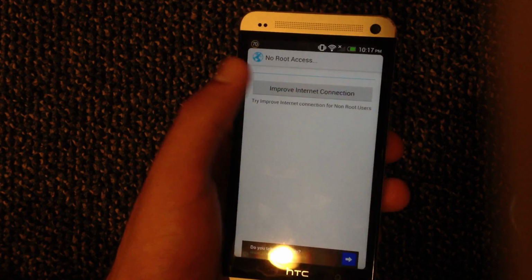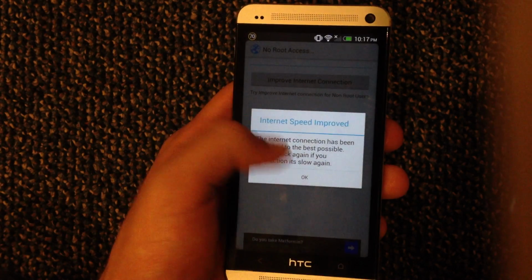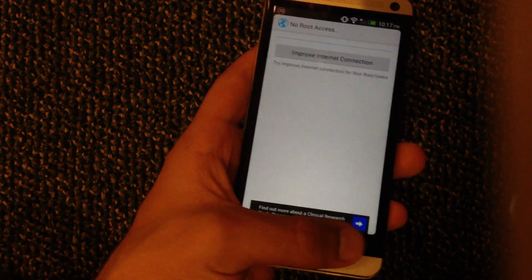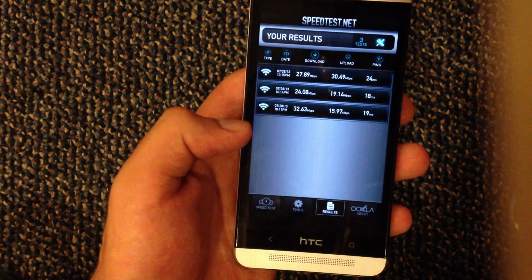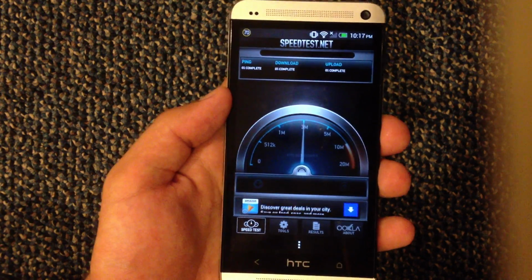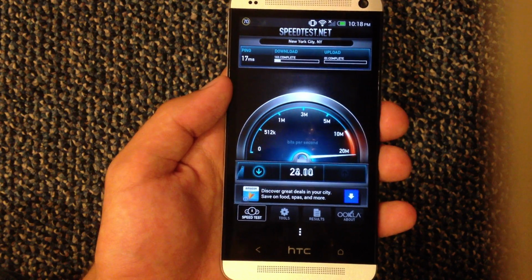So what you do is just press Improve Internet Connection. Okay, I'm going to press it again just in case. Okay, now I'm going to go back into the speed test app and try it again. Now, the numbers that are higher are better, just in case.